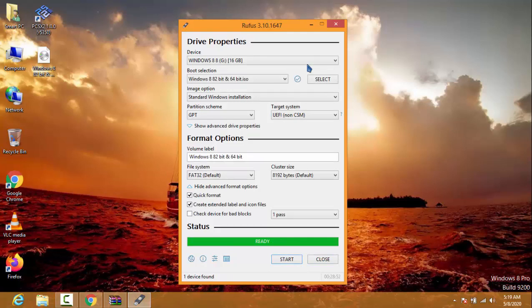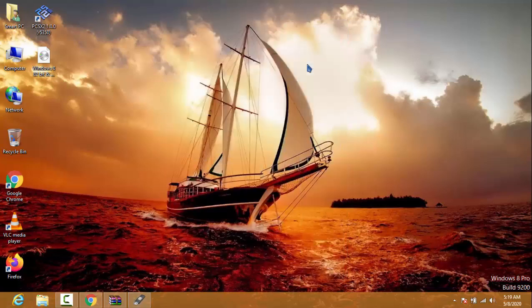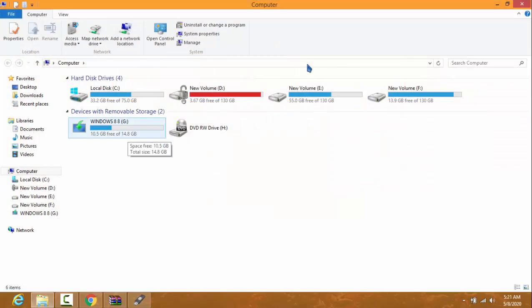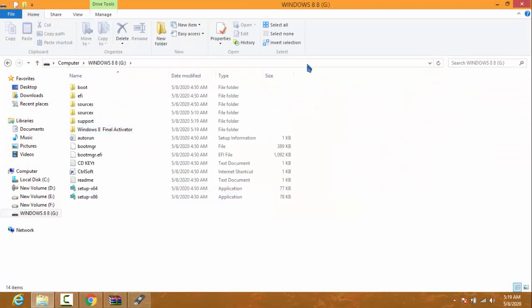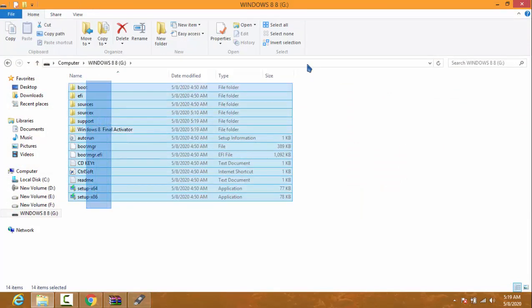Now your USB is converted into a bootable device. Here, as you can see, the USB device is completely converted into a bootable device.